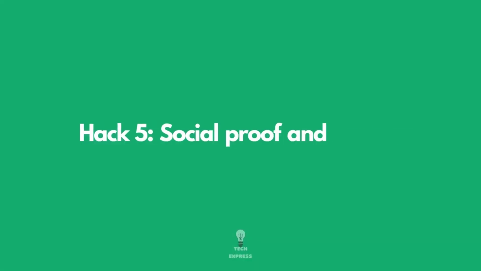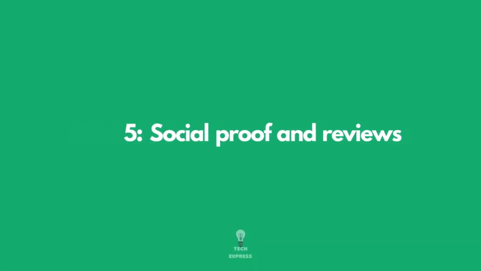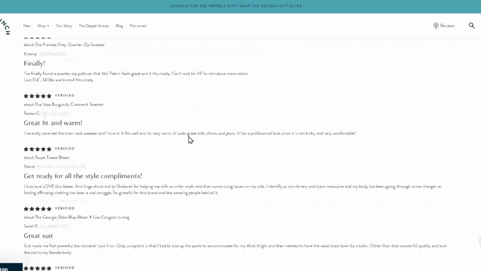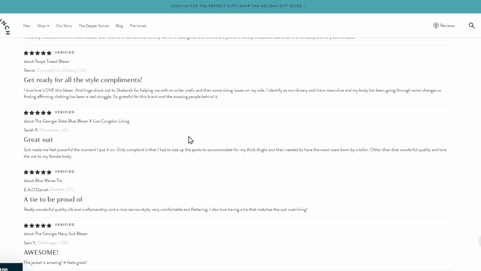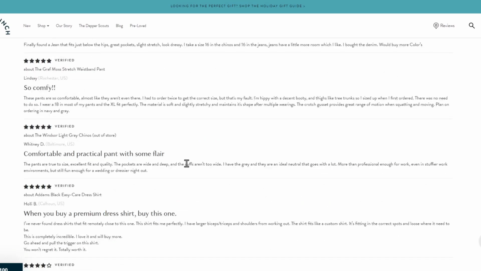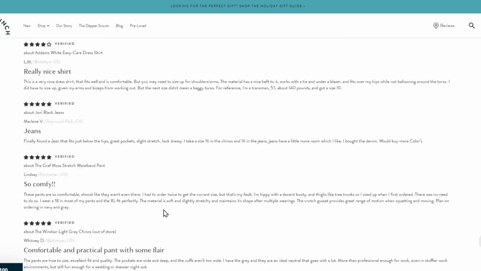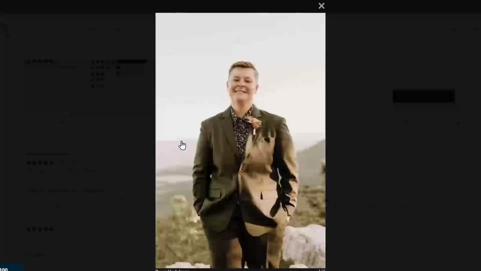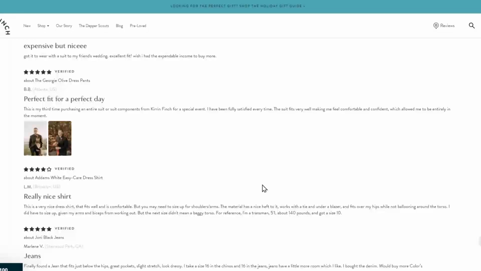Now hack number 5, social proof and reviews. As we all know, reviews are the most important thing when it comes to confidence. So incorporate social proof, display customer reviews, ratings, and user-generated content prominently. Of course, this builds trust and encourages new customers to buy. So check out, you can highlight the positive reviews and UGC here. For example, perfect fit for a perfect day. This lady uploaded her own photos here.